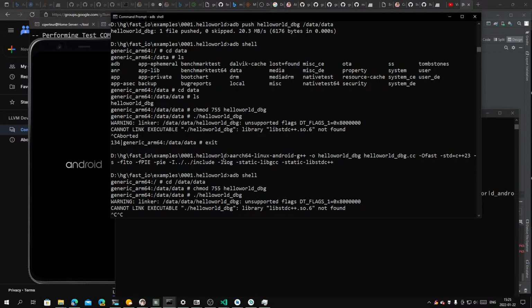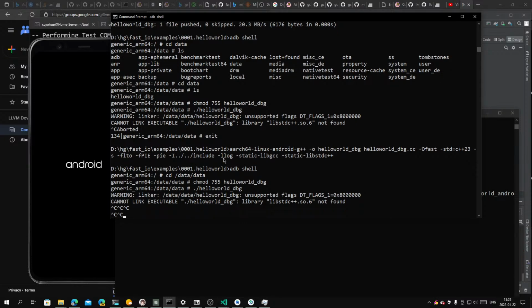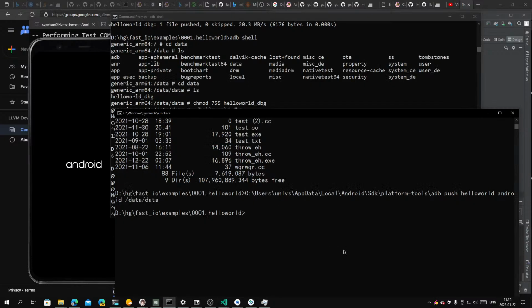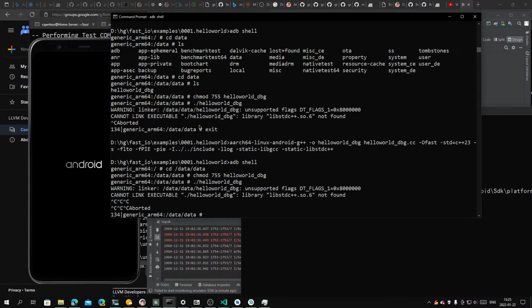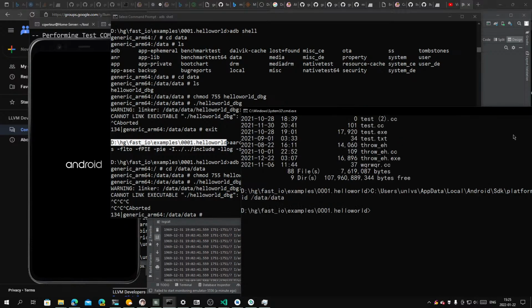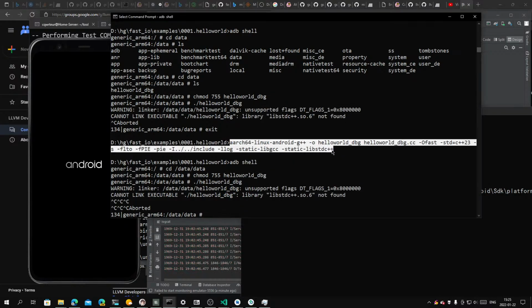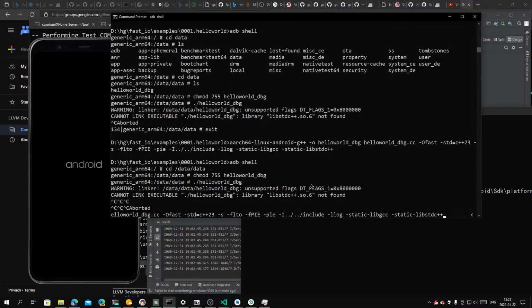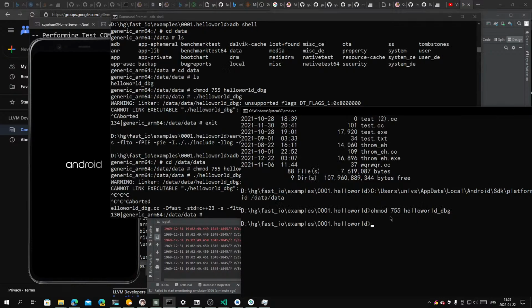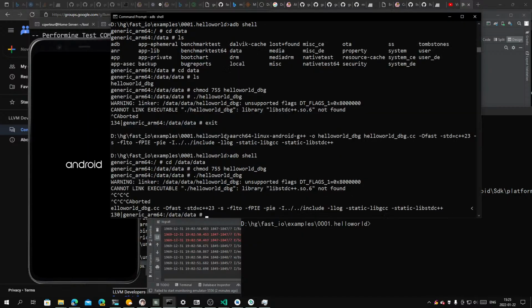Why? I have static linking rate. Oh, alright, sorry. Here's the reason: I did not just push it. I didn't push the file here. Let's first copy it.